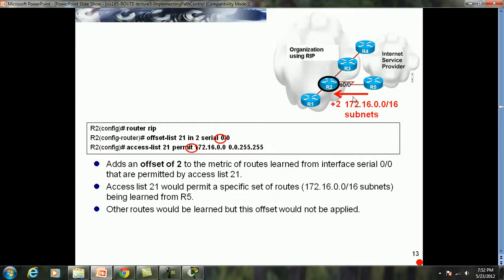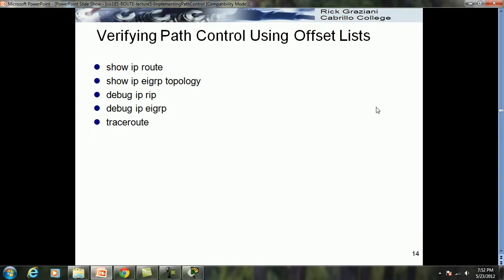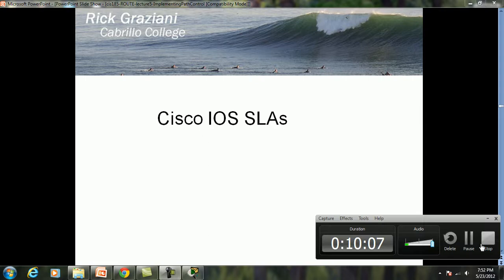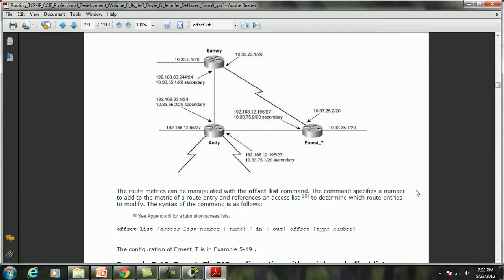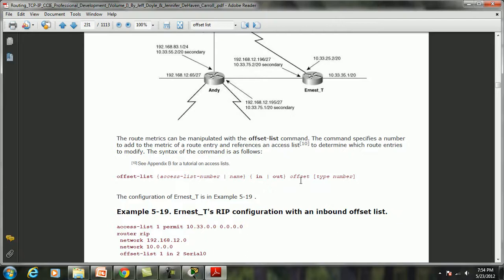Now let me show you a very good example. I see IOS SLA will come over here, but give me one second. So this is the topology. Now the route metric can be manipulated with the offset list also. We are running RIP over here. Now the RIP configuration with the inbound offset, and the access list is written. Now let me show the topology.